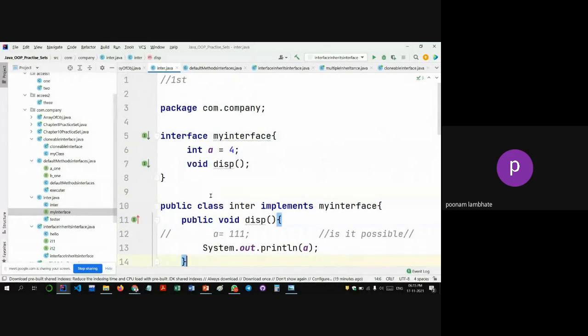Now I told you which three keywords come for the variable automatically. Do you remember? Just now I had written three keywords over here.